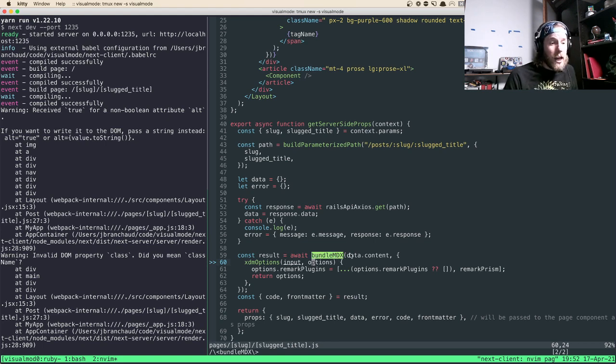So the bundle MDX will take the content, and then the XDM options is where you can define any sort of plugins. I think it's also where you can specify if there are components that need to be used. So MDX supports rendering React components alongside Markdown to create sort of an end result of HTML.